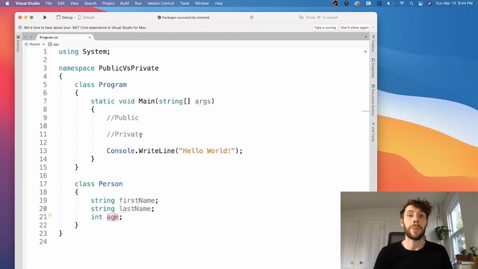Now we can talk about public and private. Public and private keywords are both access modifiers. Access modifiers set the accessibility level of a type or type member. And so all types and all type members have some type of accessibility level. The 2 that we're going to be talking about are public and private.